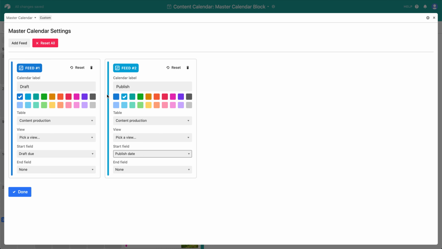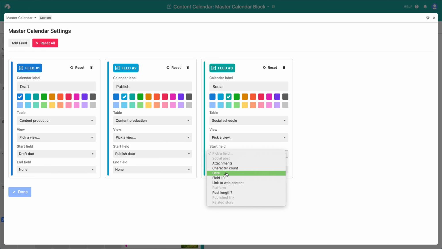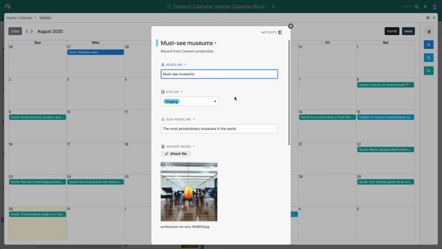I can go ahead and see those on my calendar. But more importantly, if I wanted to add my social schedule in, I can as well. So from a completely different table, pulling from the date fields associated with that table. And now if I hit done, I will see color-coded, including the labels that I put in my settings, all appearing in one calendar. So if I go ahead and click on one of the published records, I can see I'm pulling from content production.